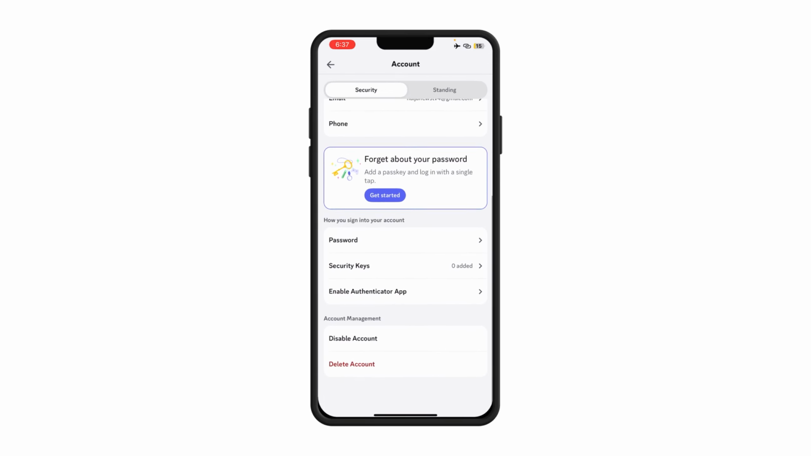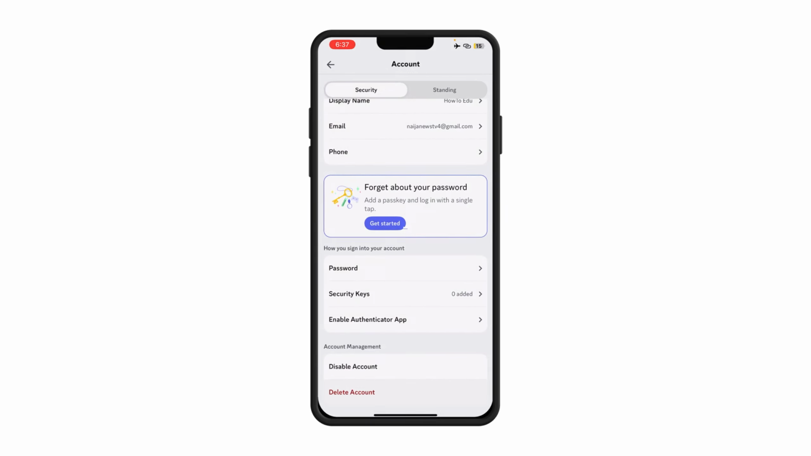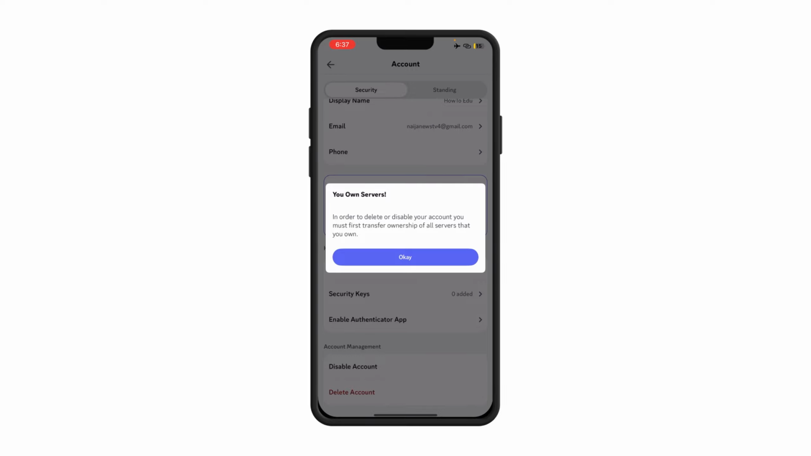Click on this, click on settings, click on account. If you scroll down now, you're going to see delete account. If you click on delete account, this is what I told you earlier. In order to delete or disable your account, you must first transfer ownership to all servers that you own. So you can do this to your brothers, to your friends, to your family, anybody.